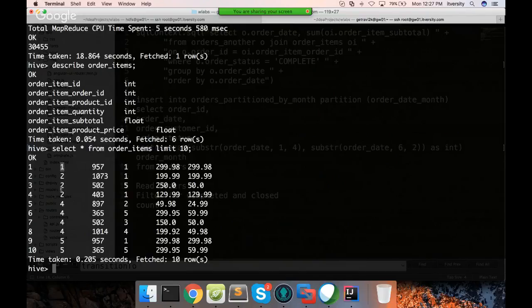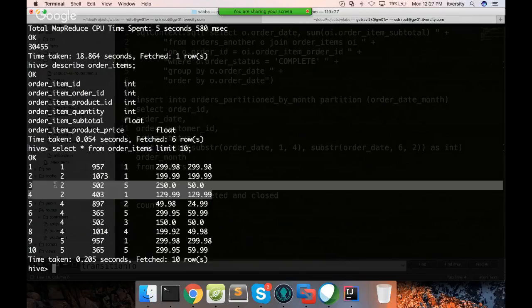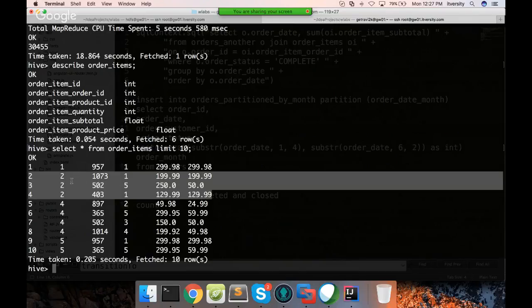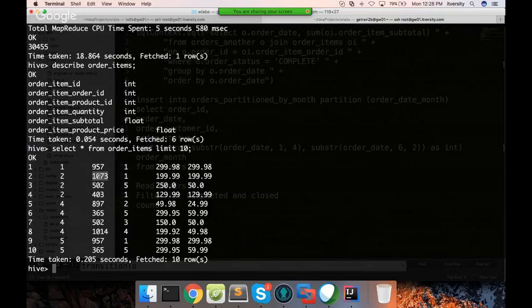Okay, so each order can have multiple order items. In this case, you can see this order 2 has 3 order items. Then this is product ID, this is quantity, this is the subtotal, and this is the product price. So if you look at this, you have quantity as 5 for product ID 502, and 5 into 50 is 250. So this is the actual product price, and this is the actual subtotal.